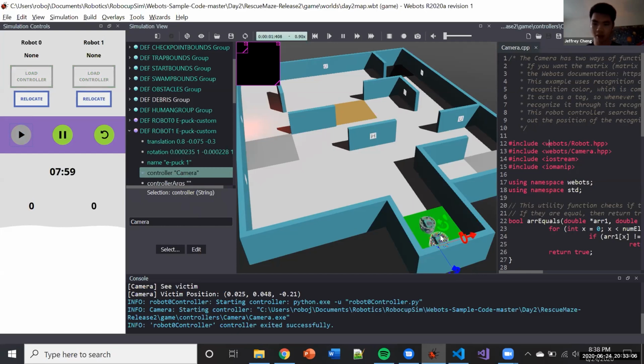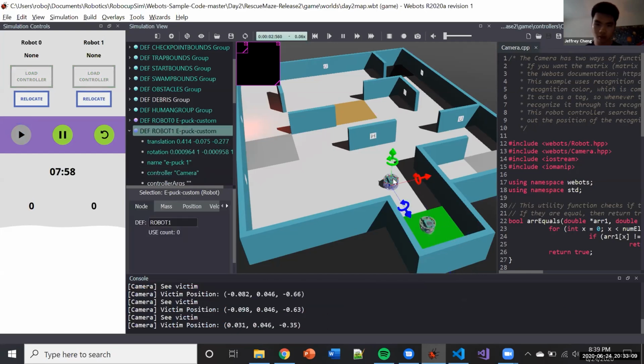Okay, now as I move my robot around, you will see that it detects this victim right here, right? Because it's in the camera's view, it's right in front of it. And this right here is the position of the victim relative to the robot, right? So if I move it closer, you will see that this number increases. If I move this farther away, this number decreases farther into the negatives. And I can also move it left and right, and this first value changes accordingly.